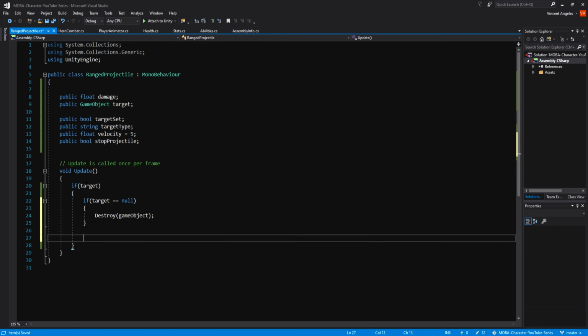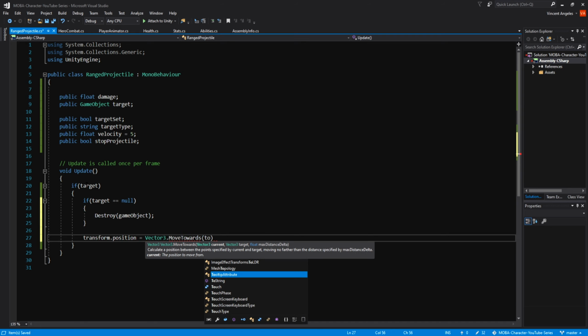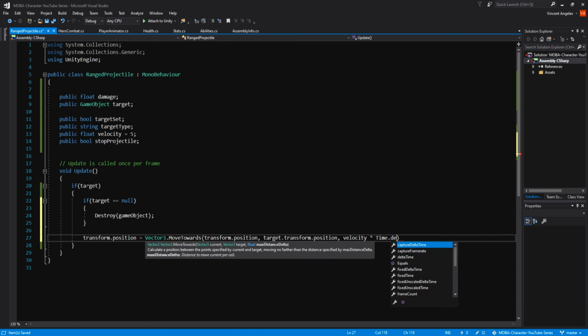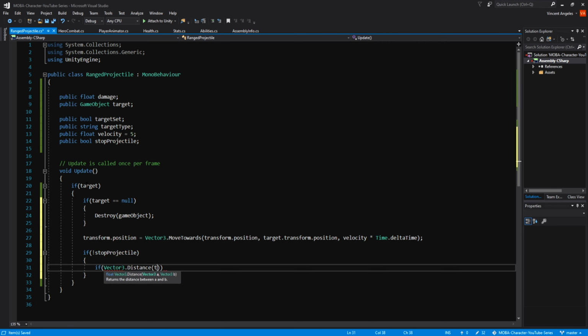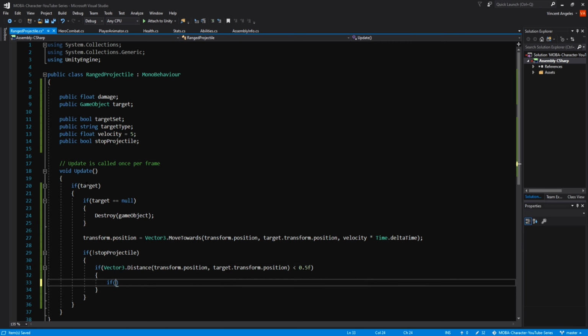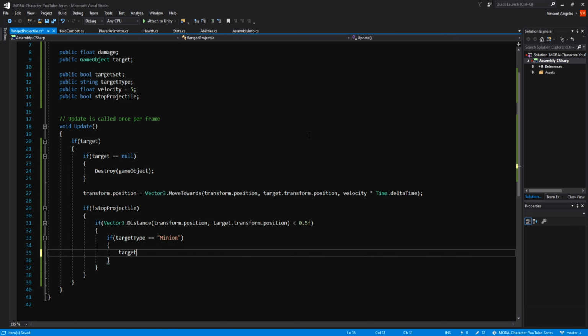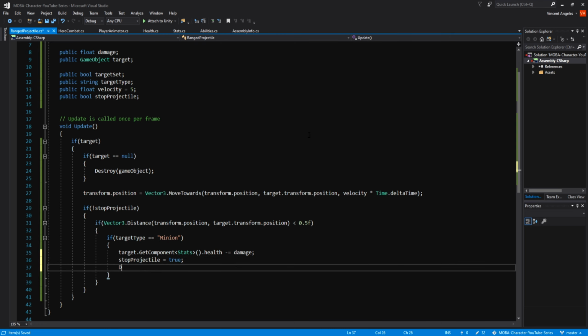Within the statement of if target, we'll set transform.position equal to Vector3.MoveTowards, transform.position, target.transform.position, velocity times Time.deltaTime. After that, we'll do 3 more if statements to check if not stopProjectile, if the Vector distance, which is transform.position and target.transform.position, is less than 0.5, check the target type, if it's equal to minion. And if so, get the target stat script and minus its health based off the damage. We'll also have stopProjectile equal to true and have the game object destroyed once it's in contact with the enemy.